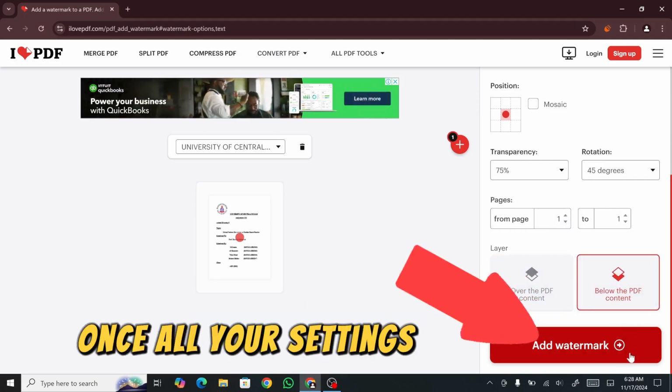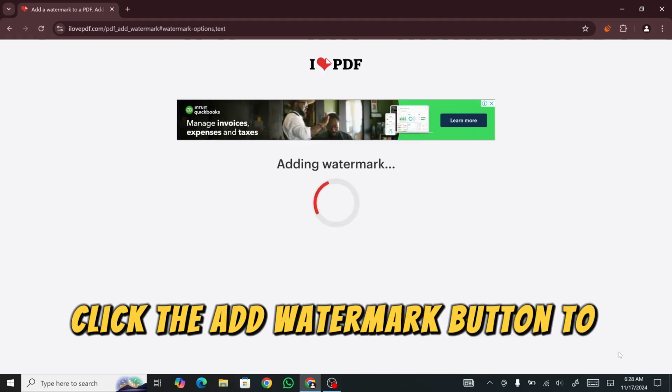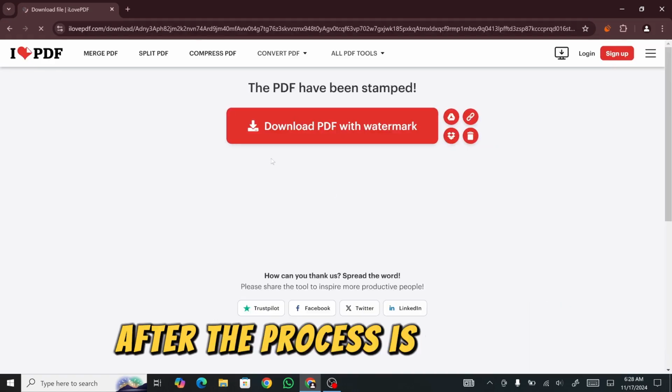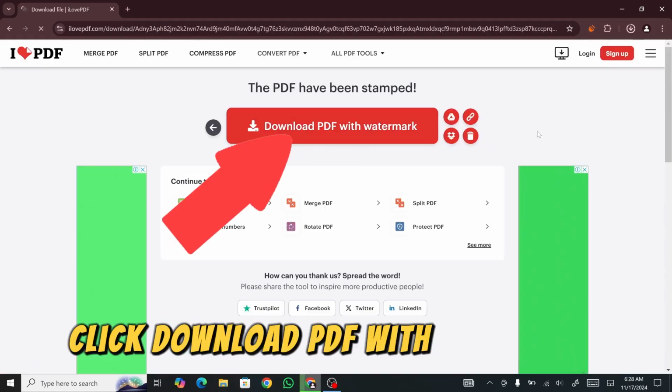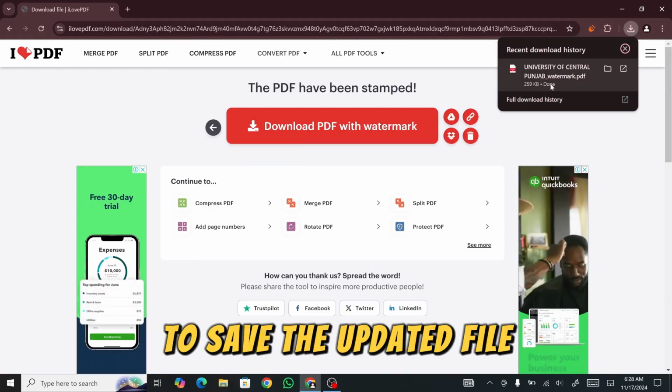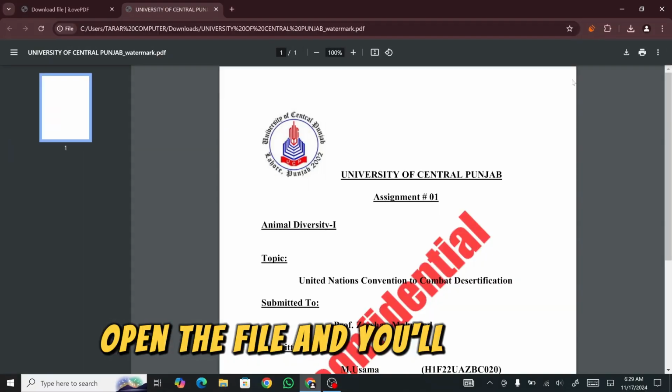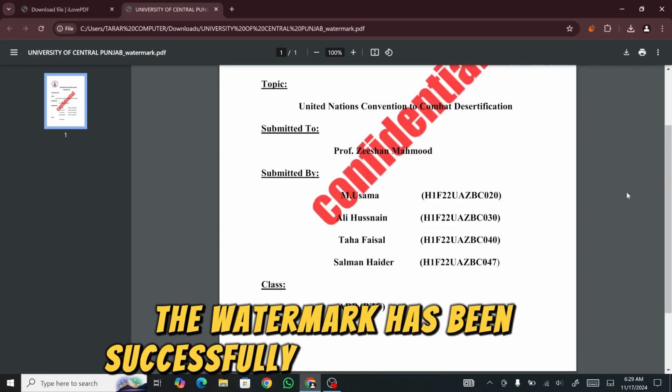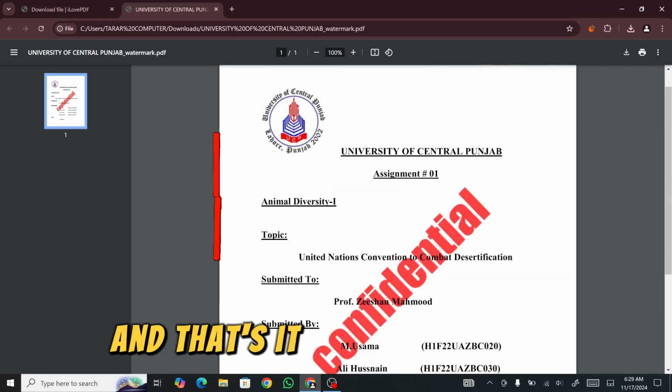Once all your settings are in place, click the Add Watermark button to apply it. After the process is complete, click Download PDF with Watermark to save the updated file. Open the file and you'll see that the watermark has been successfully added to your PDF. And that's it for this tutorial.